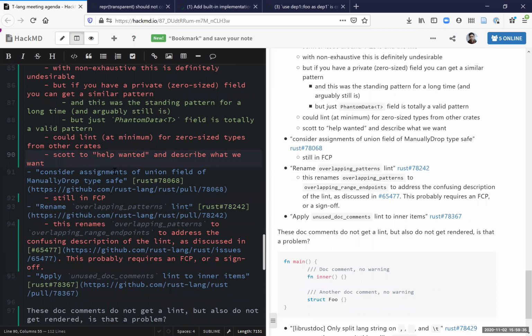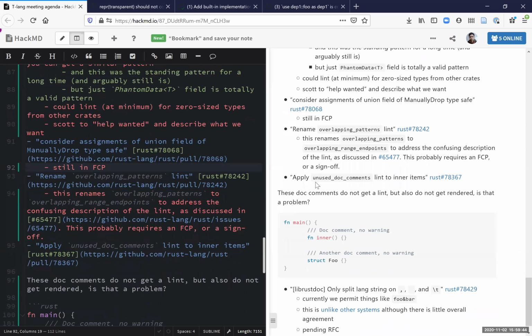I do think the non-exhaustive case is pretty clear-cut, even though I also agree with Boats that it would be good to cover more than just that.